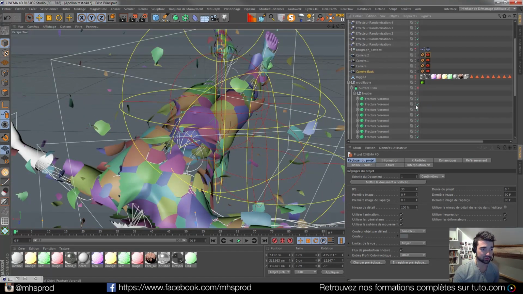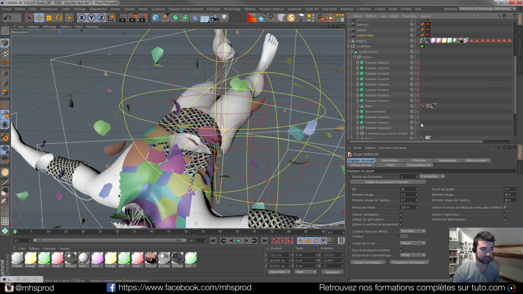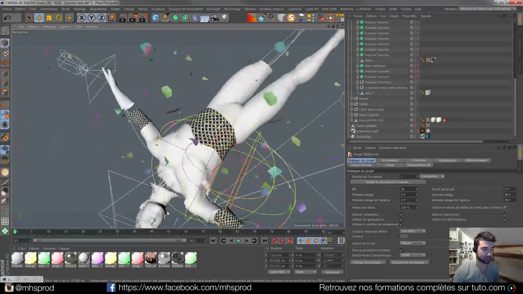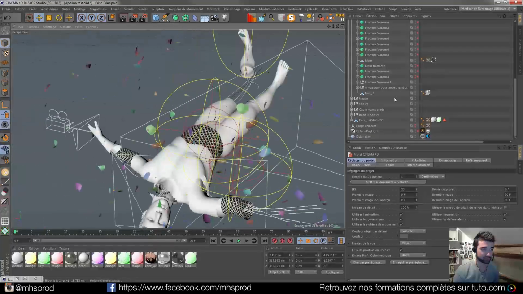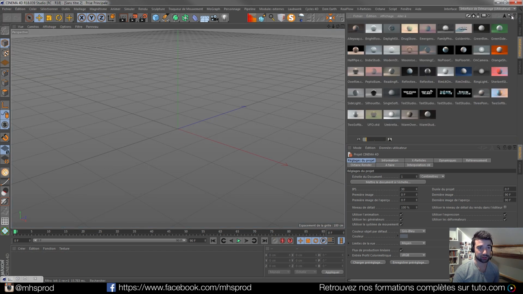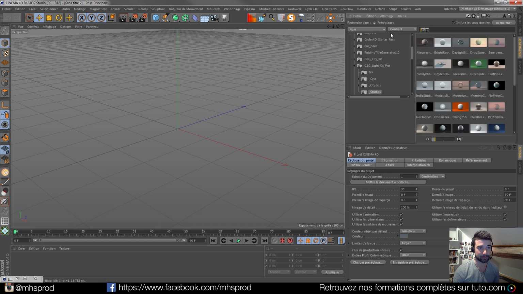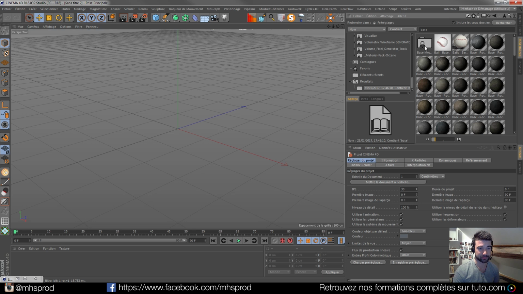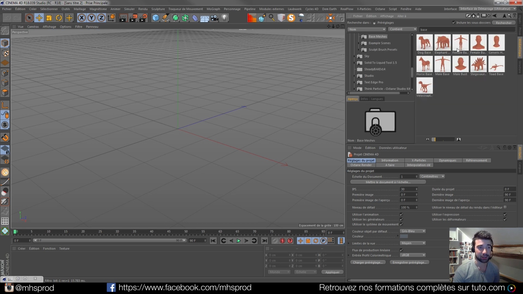But if you want to check out, the mesh is just a basic mesh like that, and all was fragmented with the Fracture Voronoi. So I will create a new scene and we will go into our library, and you will type base. So you will have the base mesh there, and you can select every mesh you want.